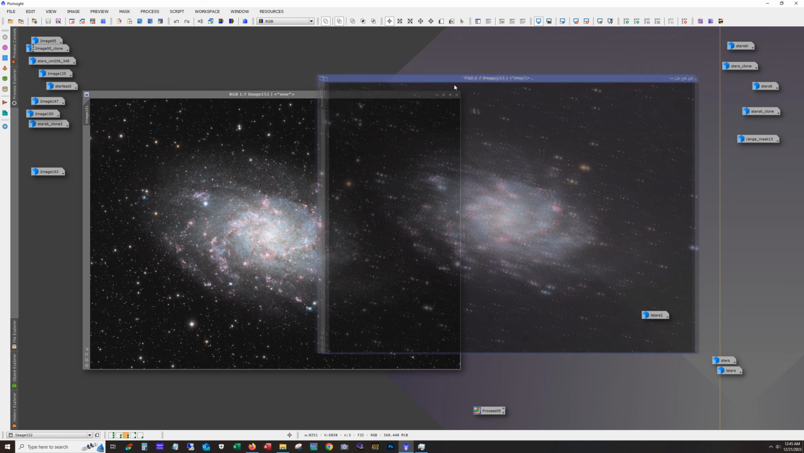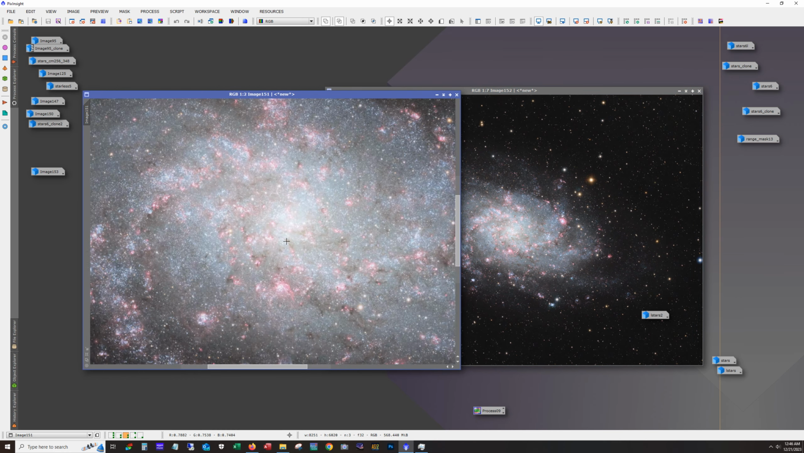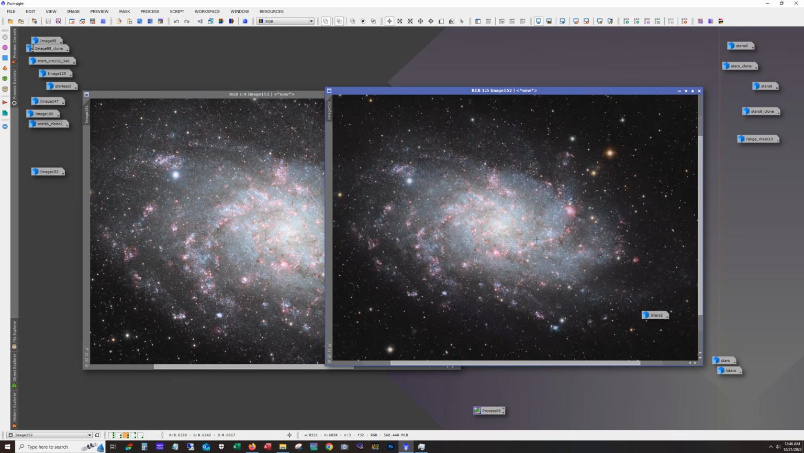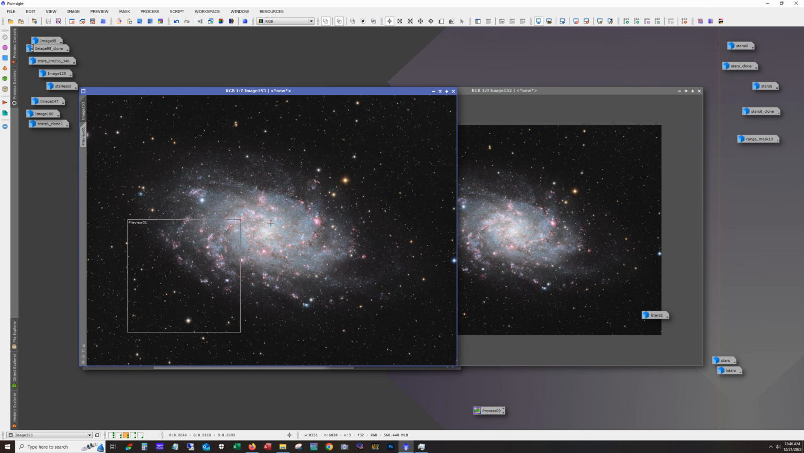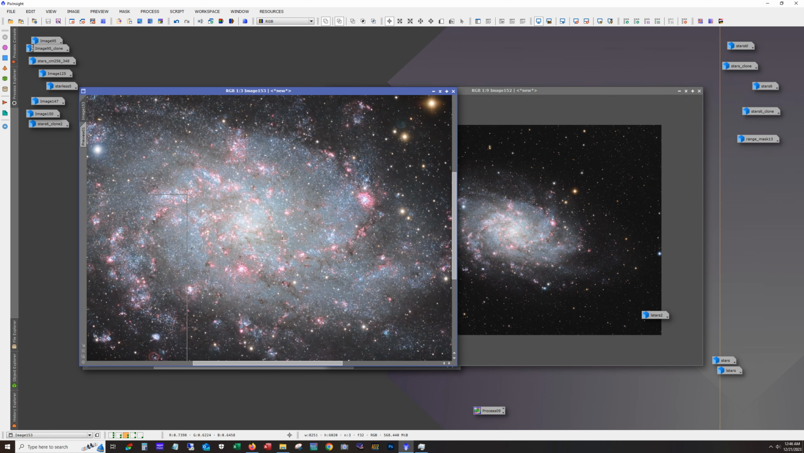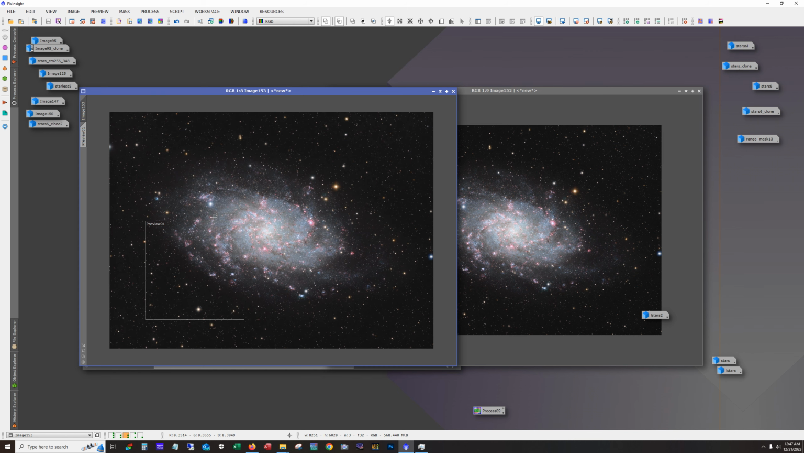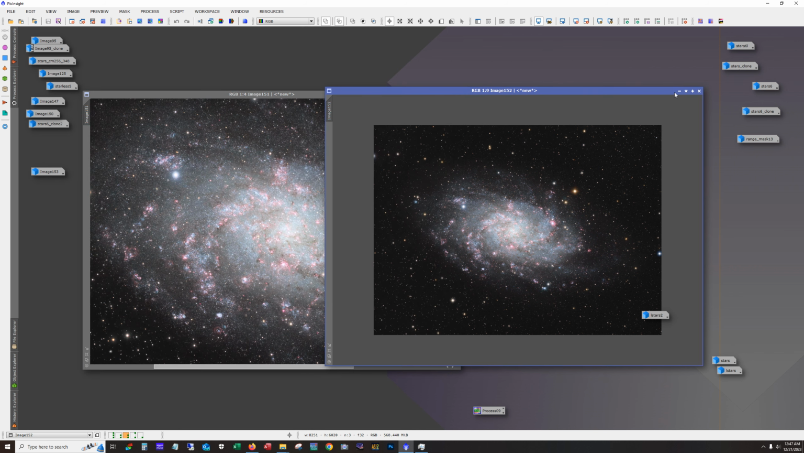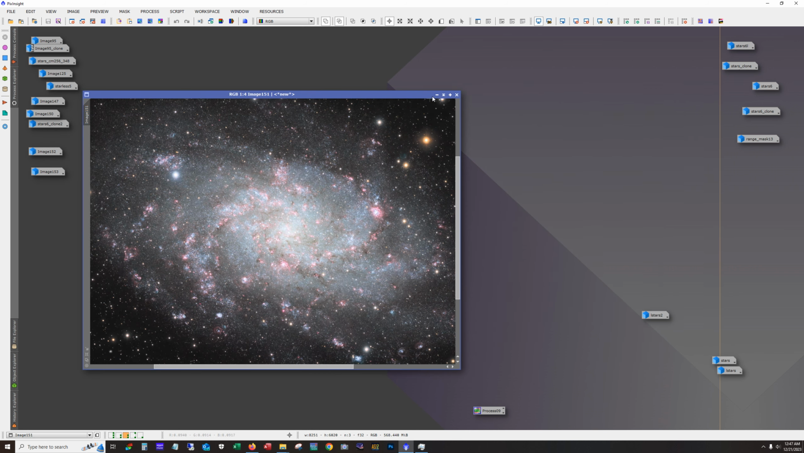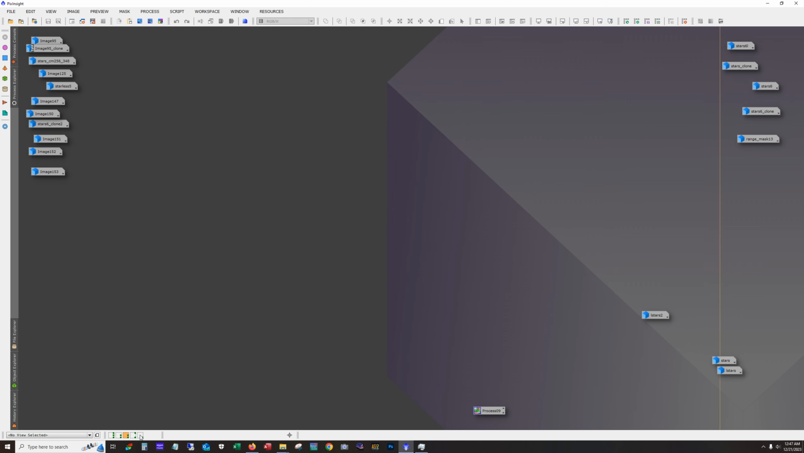Can you see a difference in the dust lanes at least? The dust lanes are a little bit darker. I think this last one might have been the one I decided to run with. So many iterations of this. But let's just jump to the final image.